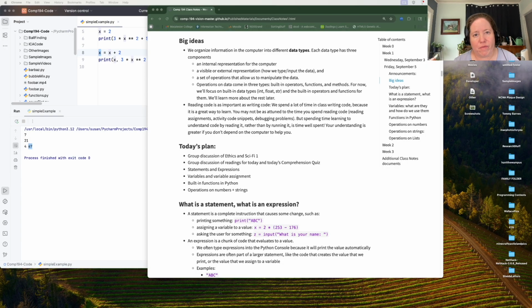Secondly, we have the visible representation. That's how the data looks when we refer to it in our programs, and how the data looks when the computer prints values for us that are of that data type. That can be different and is separate from the internal representation. The internal representation is just how the computer itself represents it, but it's going to show it to us in a more readable form, usually.